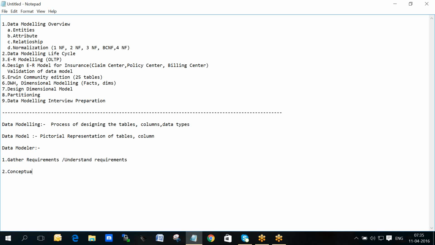A conceptual model is nothing but representing all your requirements in the form of entities and representing the relationship between the entities. That is done in the conceptual modeling process. Once you're done with the conceptual modeling, the third phase is logical modeling, and the fourth one is about physical modeling. We convert the logical modeling into the physical modeling.